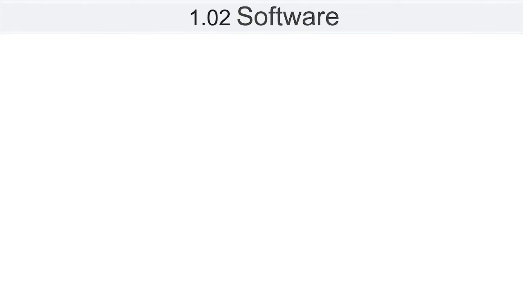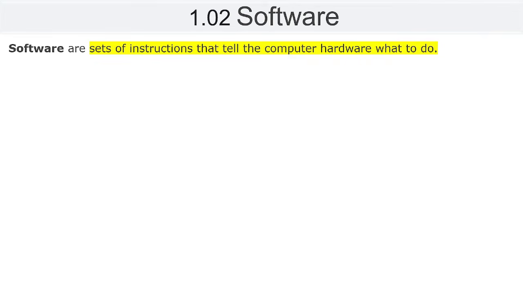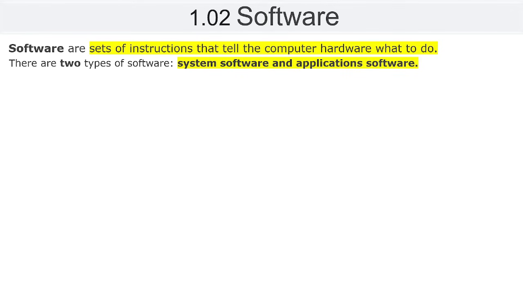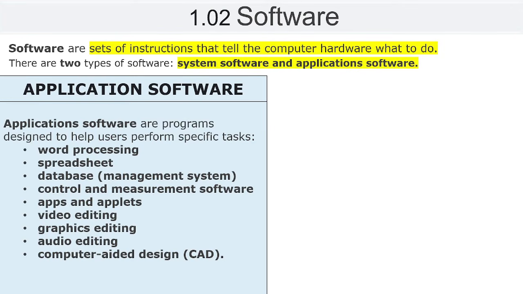All right. So under software are sets of instructions that tell the computer how to work: the system software and the application software. Now, the application software are basically the software that allows you to design programs, or the basic software that you use on your computer, the ones you use for playing games, doing calculations, writing essays, databases. So these are basically the applications that you use.